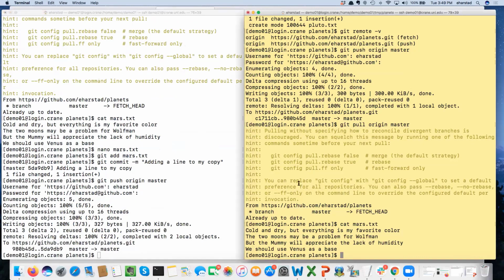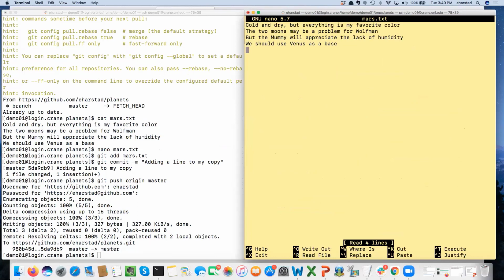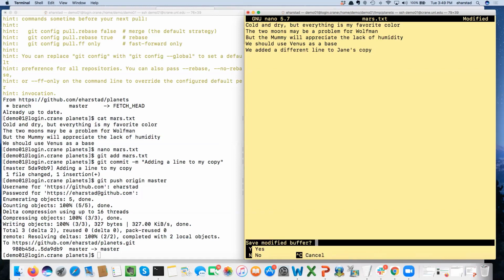Okay, great. Now, Jane is going to make some changes as well. But she hasn't pulled the new revisions that were made by Emily yet. So there's going to be a conflict here. She's going to add a 5th line as well. It's going to be different. We added a different line to Jane's copy. Okay. So let's save that.